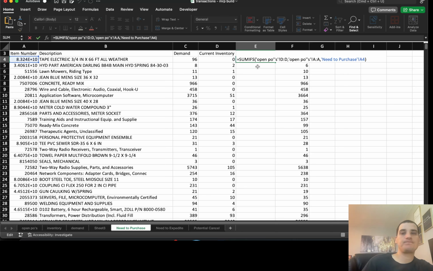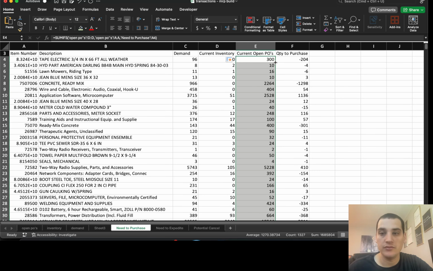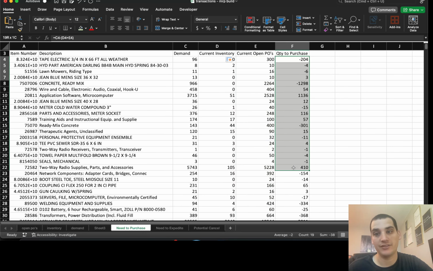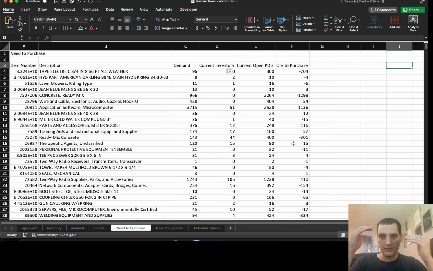Okay. Now I'm gonna hover over this green, double click it down. If you notice, there's a bunch of negatives here. Okay. And we're gonna get to those in the potential cancel stage. Okay. But for now, you have your need to purchase, okay? But there's a lot here, and I don't want to deal with filtering or sorting. I just want one list of here are the things I need to buy, right?